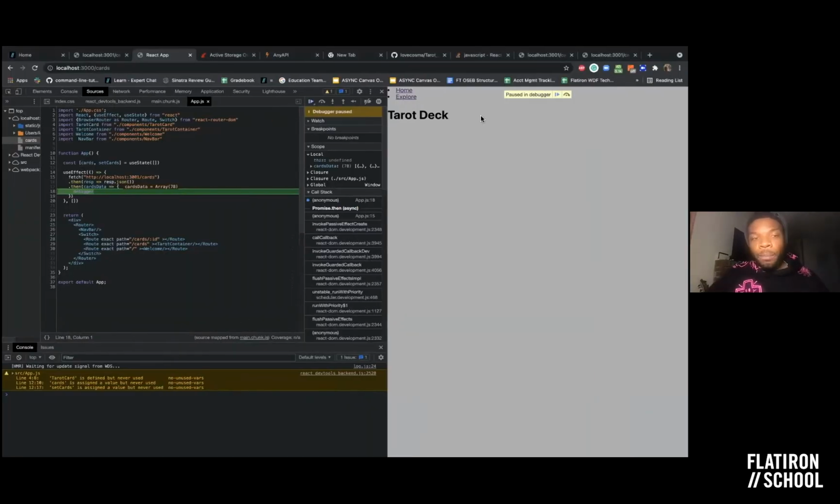Now I'm here in the debugger, right? And you see that here, it'll give you a whole bunch of data about what's going on in your code.